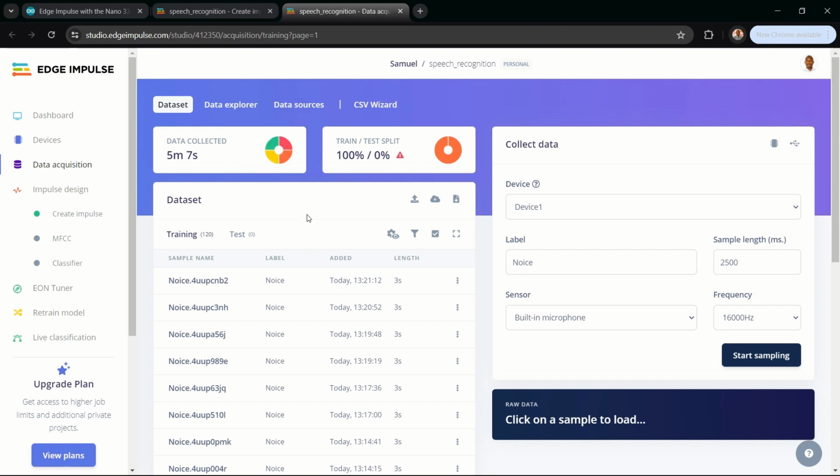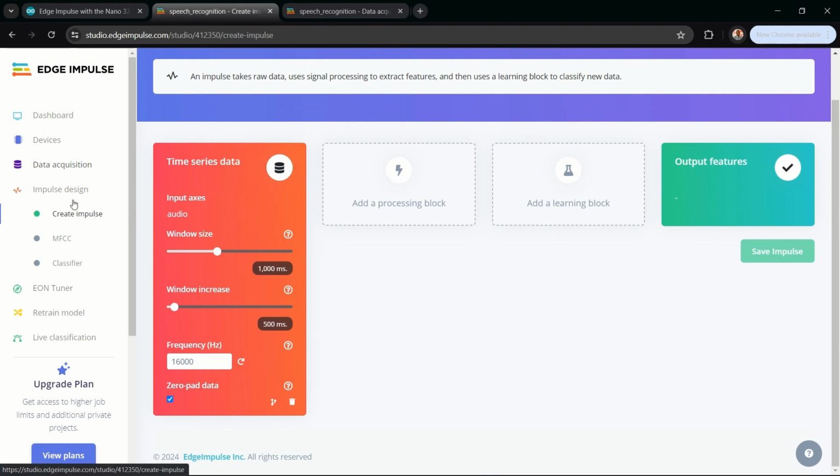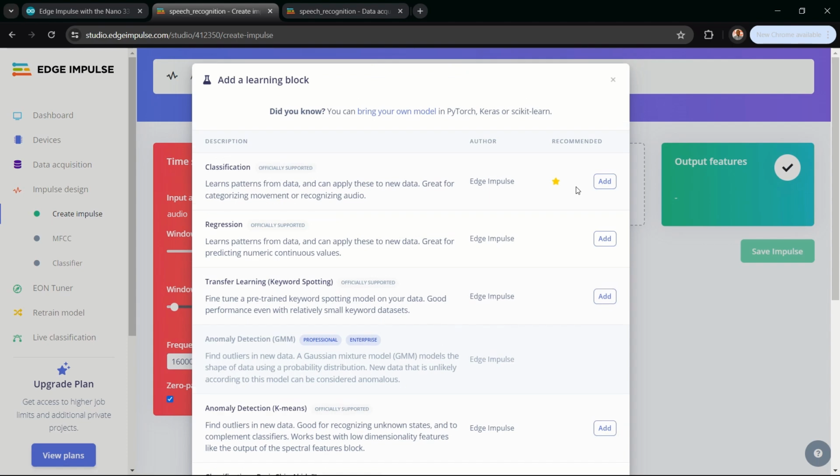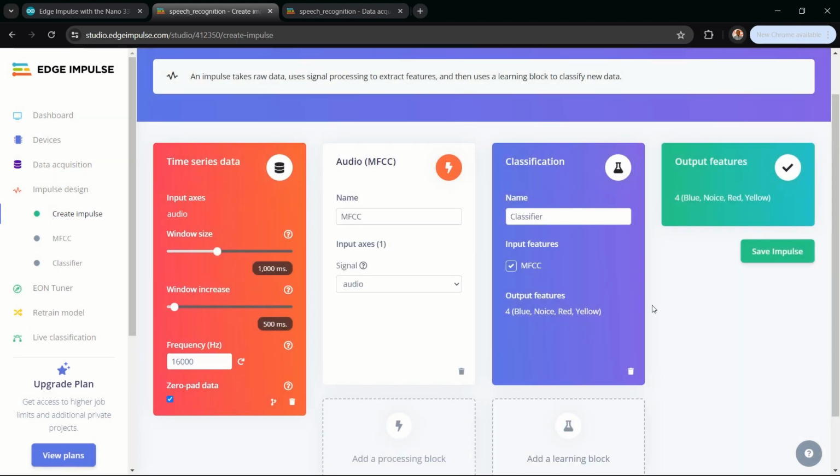After that, what you need to do is create an impulse. So now you have to click on create impulse, and this is what you're going to have here. You have to add a processing block and a learning block. Because we're working with audio, we're going to add an audio processing block, and then we're going to add a learning block of classification. You can still learn more about all these.